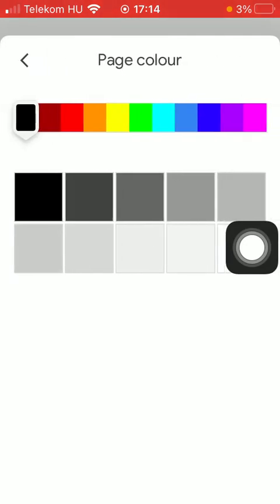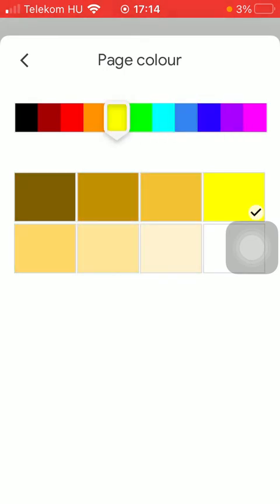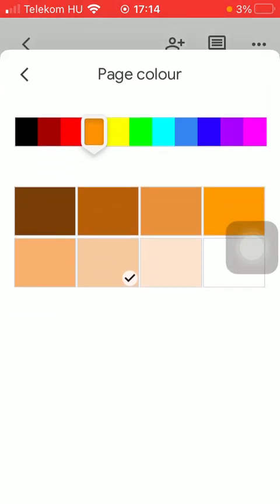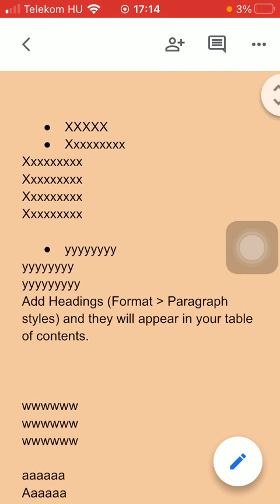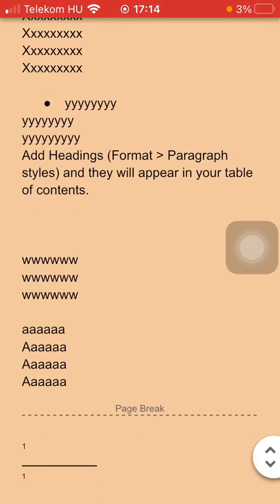Here you are ready to choose from a vast variety of colors using this scale. And then if you have found the color of your preferences, as you can see, you can even select from 8 different shades of that particular color. So if you have chosen the right color, if you go back by the help of this arrow icon in the left side corner of the screen at the top, then you will see that the color has been changed.